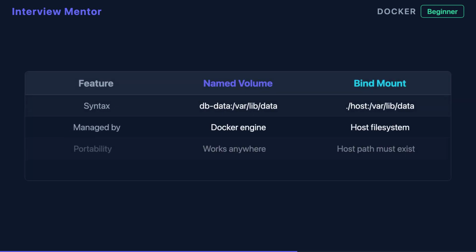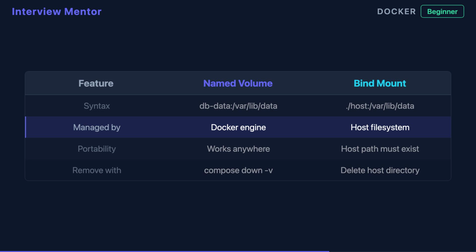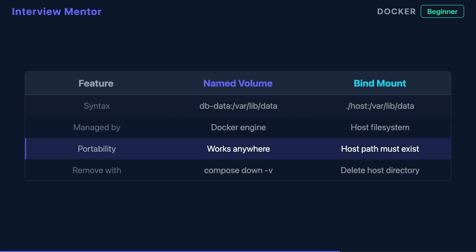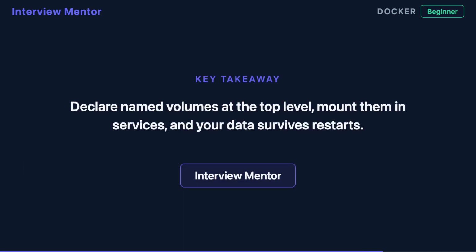Named volumes differ from bind mounts. A bind mount uses a host directory path on the left side of the colon, like ./data. Docker manages named volumes itself, making them portable. Bind mounts suit source code sync in development. And if you want to delete volumes too, run docker compose down -v. Declare named volumes at the top level, mount them in services, and your data persists.